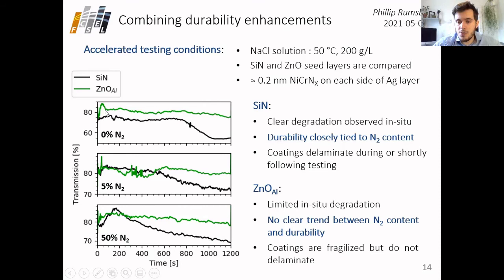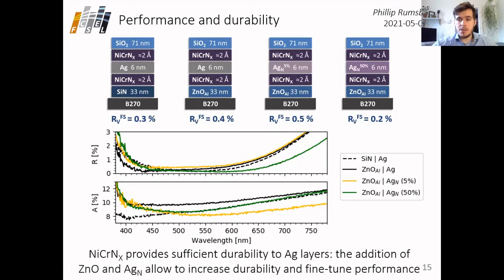However, the same is not true when depositing on zinc oxide. As I was saying earlier, the crystallite size is going to remain fairly stable and much larger than it would be usually. So you can see that this affects the durability very, very positively. We don't have any obvious degradation, no obvious change with the nitrogen content. So despite that these coatings are fragilized, they're not going to delaminate entirely the way these silicon nitride-based coatings are going to. So now that we have durable layers, we can look at performance again.